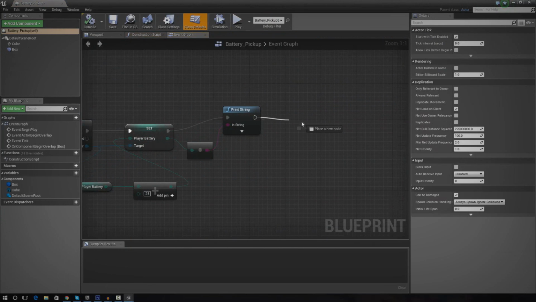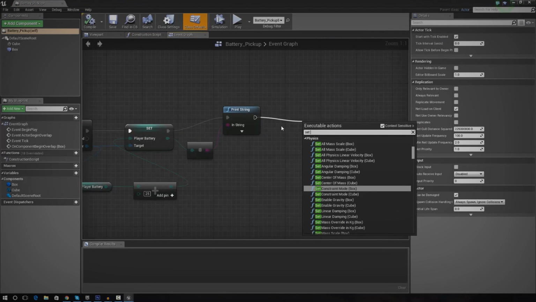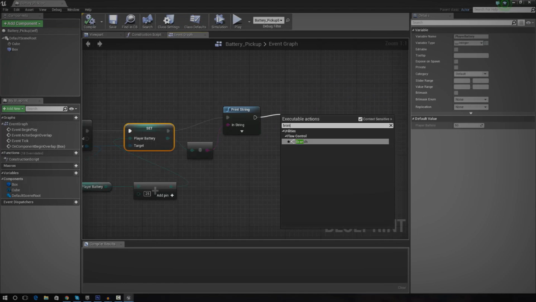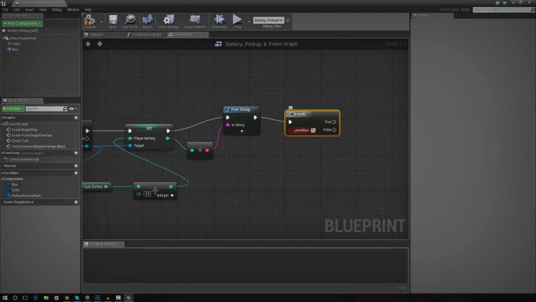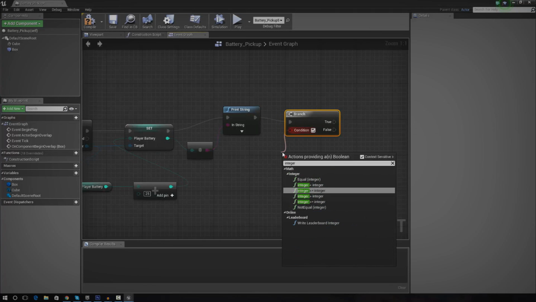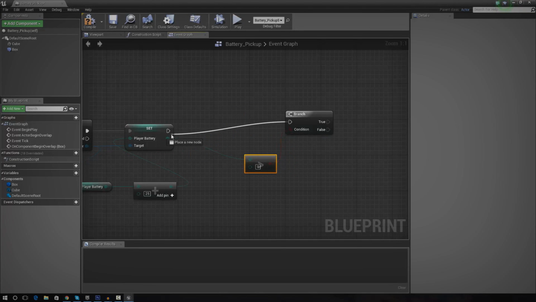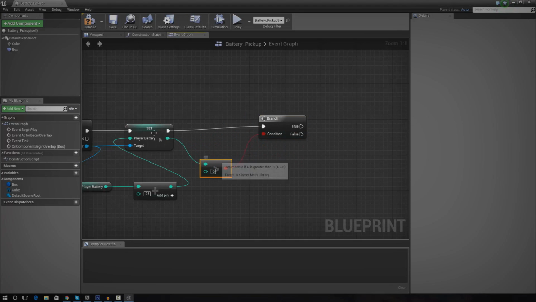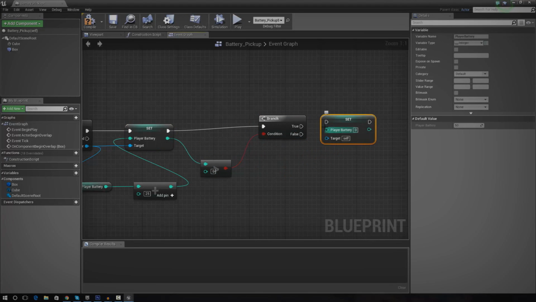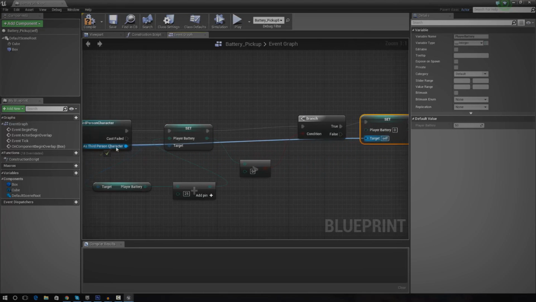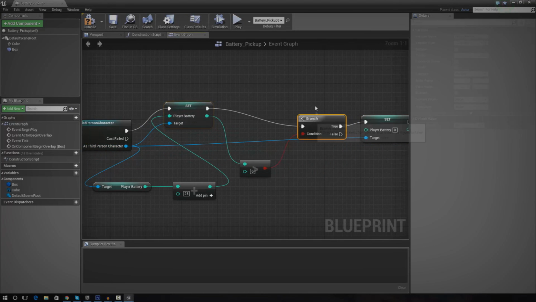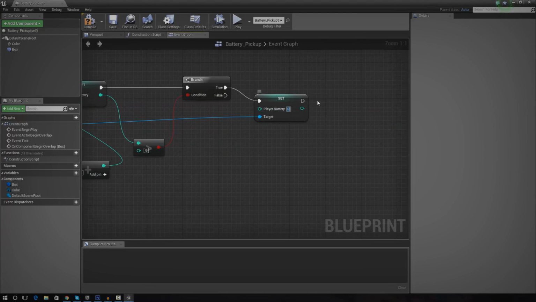So the first thing I'm going to do is a branch to check whether or not it's now gone over 100. So the way I'm going to do this is integer is greater than. So we're going to check if it's greater than 100 now. So we're going to grab this, and if it's true, we're just going to set this to 100. So we're going to do the same thing over here, and we're going to hook up the target to our third person character because that's where it's stored. And we're going to set the player battery to 100.